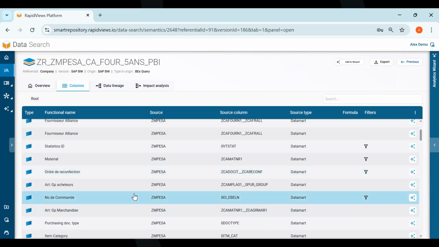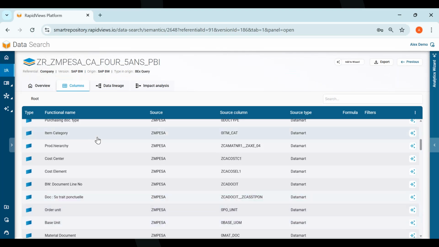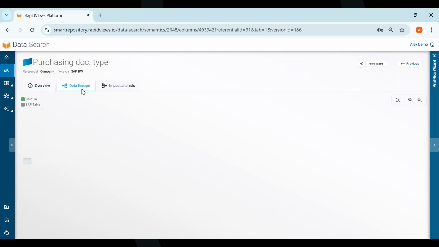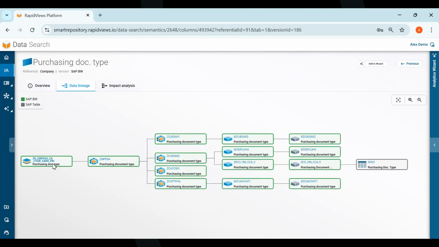I can do it as well at the column level. So if I want to know for a specific column what the data source is, for instance the purchasing doc type, I can use the data lineage specifically for this column, and I can see all the objects that are linked to this column. I can see here the SAP table EKKO, which is the data source used for this column in the BEx query.